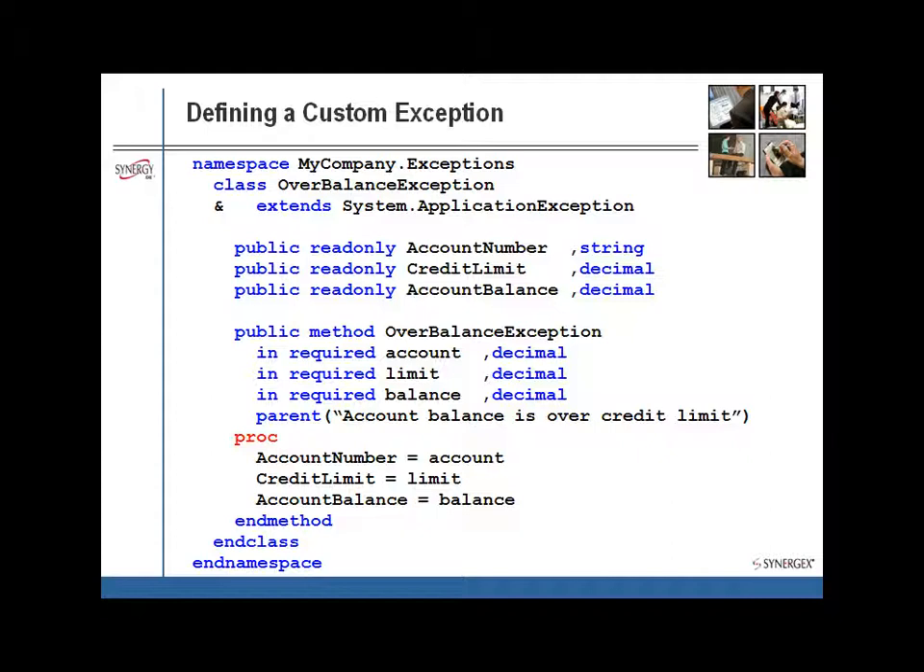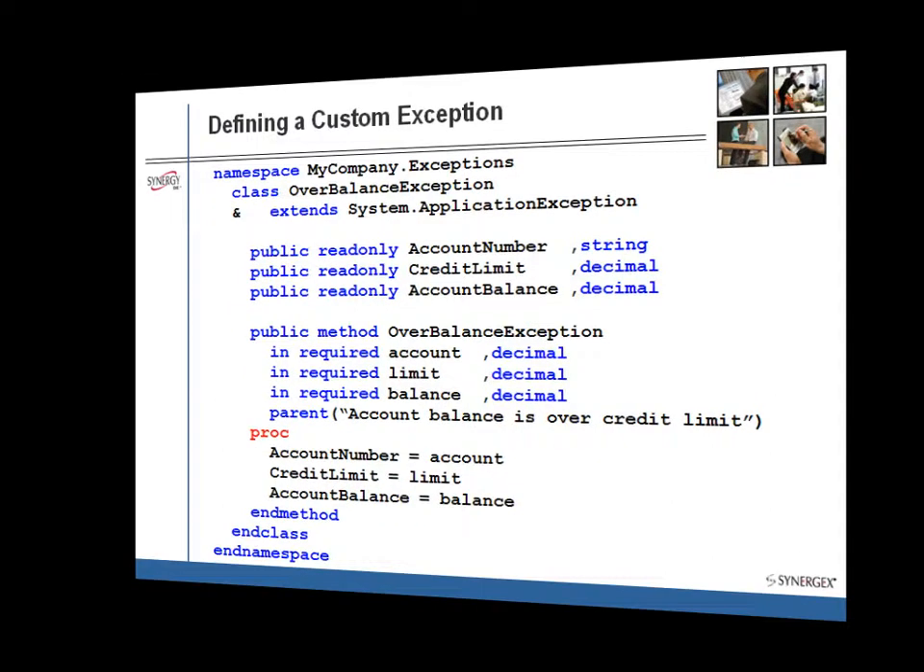Custom exceptions can contain application data, in this case the account number, credit limit, and account balance of a customer account. This exception can be thrown by code in the application, caught somewhere higher in the application's source code, and when caught, contains and exposes information about the event which caused the error to occur, the application data that was discussed earlier.